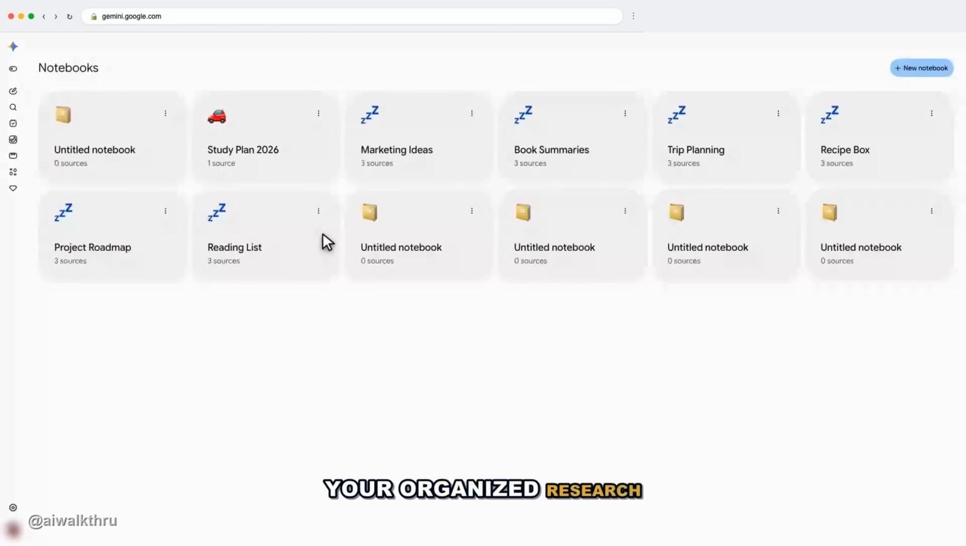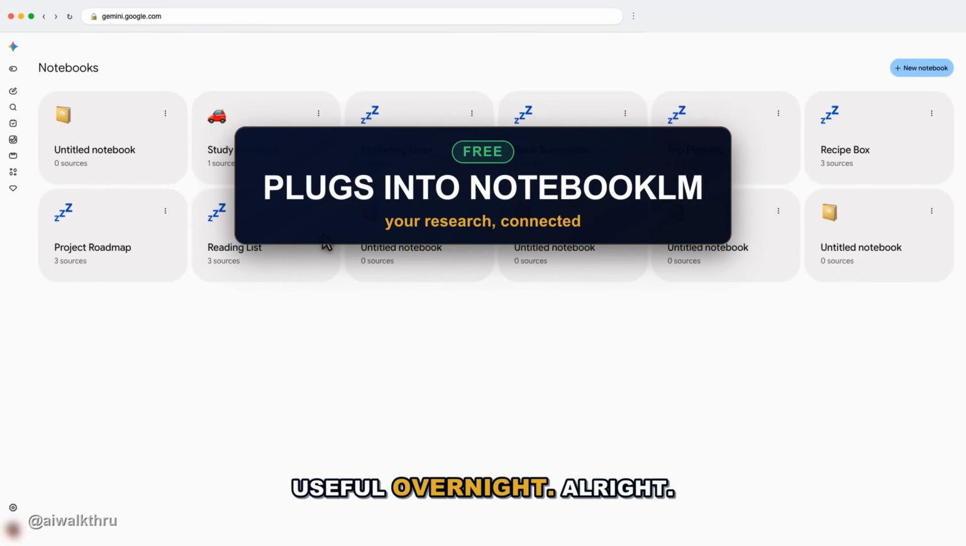Your organized research lives in one place. Your powerful AI assistant is in another. And now they are talking to each other. If you have already built up notebooks full of your own material, this connection makes every single one of them 10 times more useful overnight.